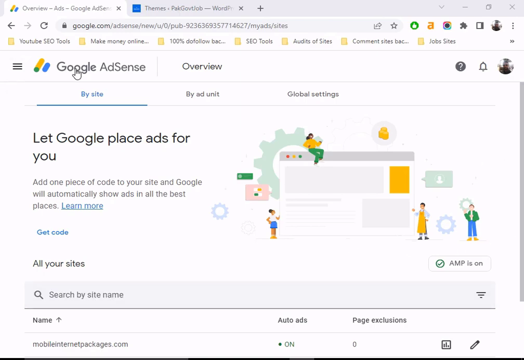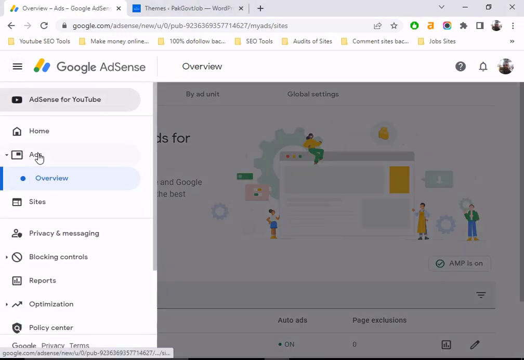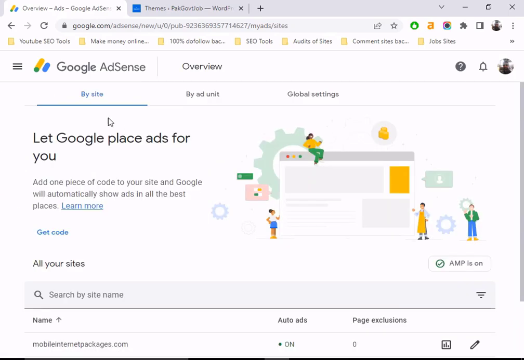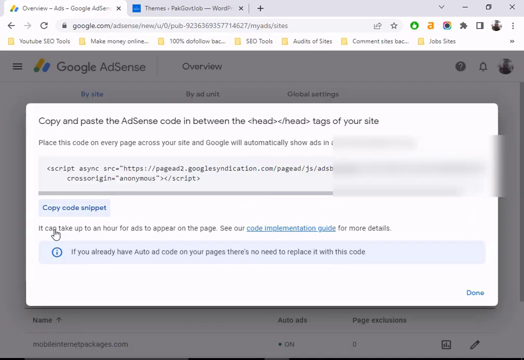So log in to your Google AdSense account and click on Home, click on Ads, and click on Overview. In Overview, click on By site and then click on Get code. It is your auto ad code. So click on that, and it is your auto ad code. Copy the code and click on Done.